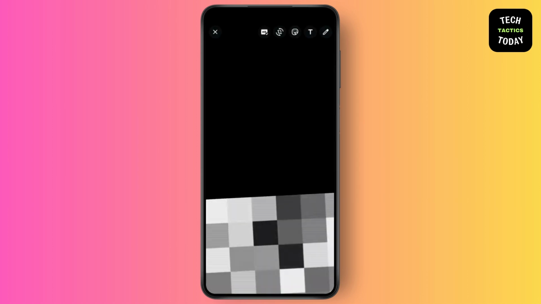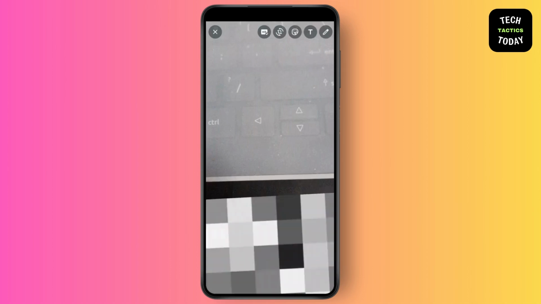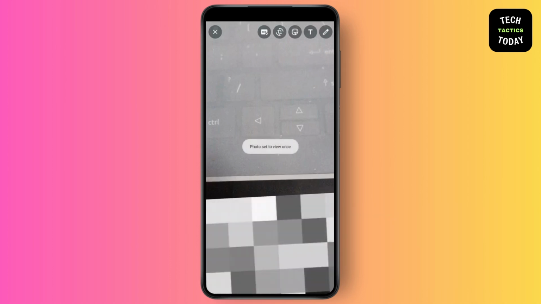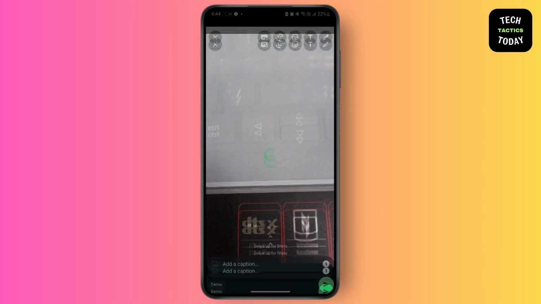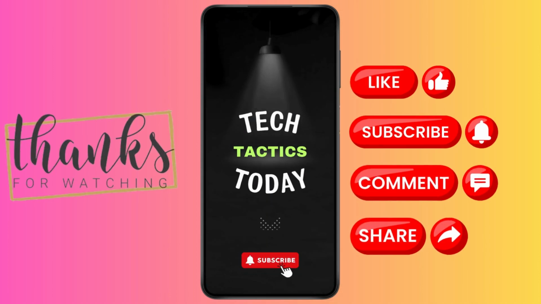And now, before sending, you will see this icon where it says 1. Simply tap on it. Now the photo is set to view once. Now simply send it. And done. That's how you do it.